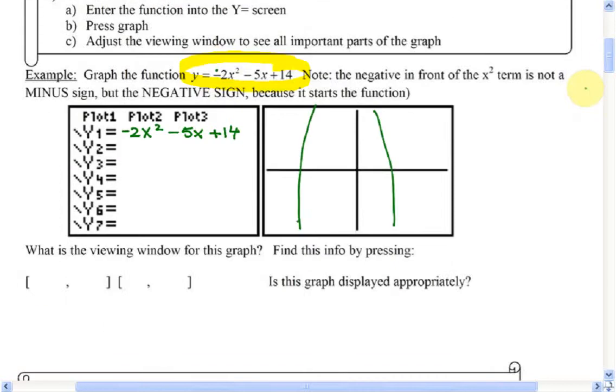Now, this is a picture, but do you know where the actual coordinates are? Can you figure out what's this minimum x value over here? What's this maximum x value? What's this minimum y value? What's this maximum y value? If you want to find out what they call the window coordinates, or the viewing window, you need to find this info by pressing this button. It's the blue button on the top, which is called window. So can you actually press that?